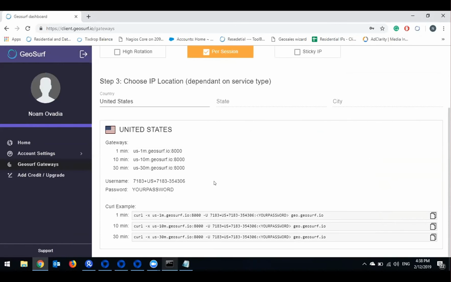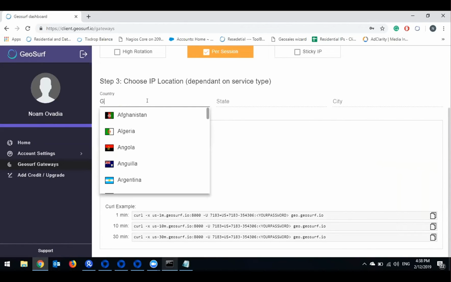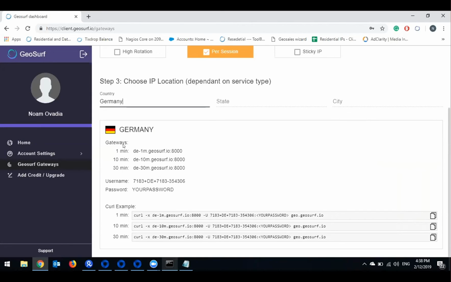Session persistence allows you to bind the IP to a session number. We use the session number within the username, and this is important because this is how you'll configure it in Multilogin. The session number is highlighted here, at the last part. If you change the country code, for example, instead of US, let's do Germany, you'll see that you have a different gateway, DE 10 minutes, and you'll use DE in the username.